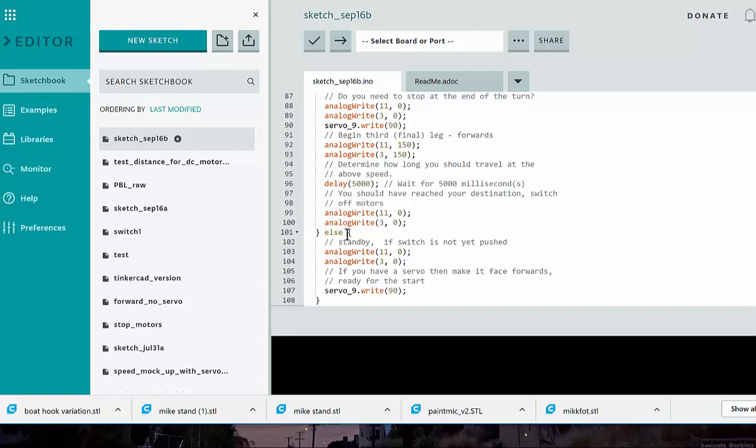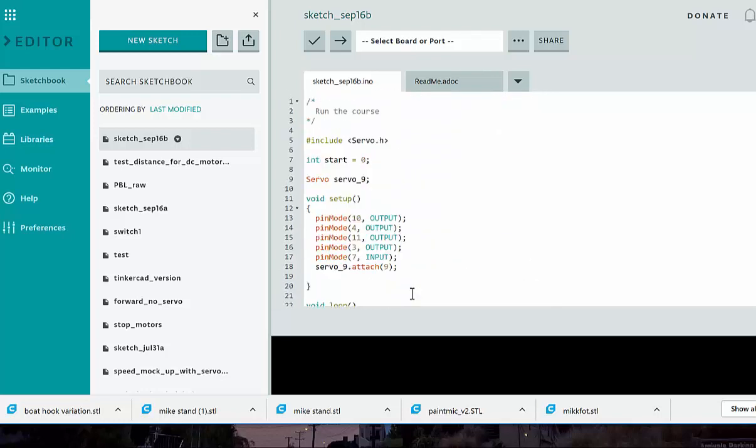Then in our else statement, this is what's going to be happening while we're waiting for the button to be pressed. This is a standby, so if the switch is not yet pushed, the motors are going to be off and the servo will hopefully have turned to 90 degrees so that it is ready to start. So this is now ready to be uploaded.